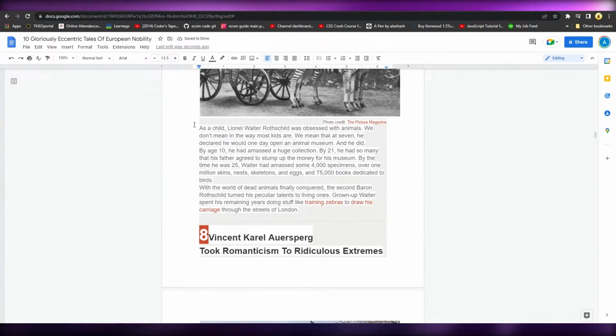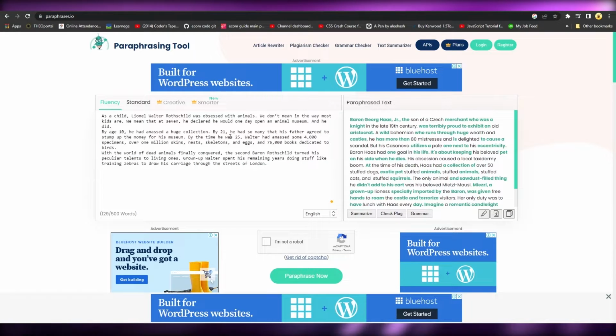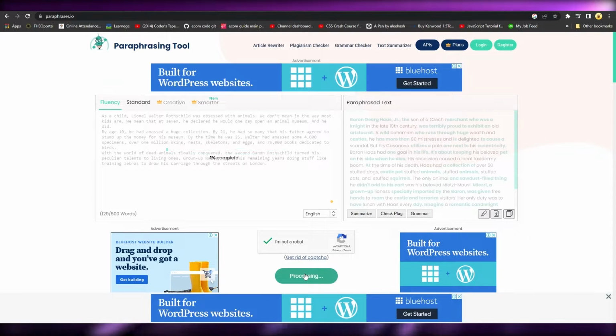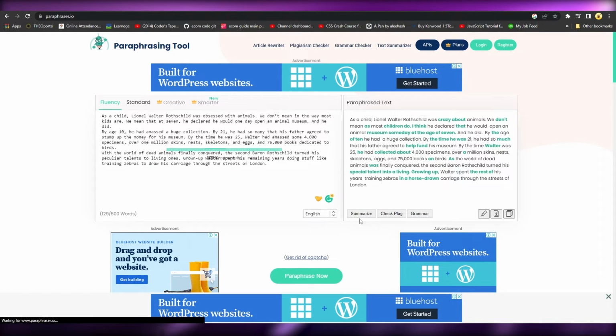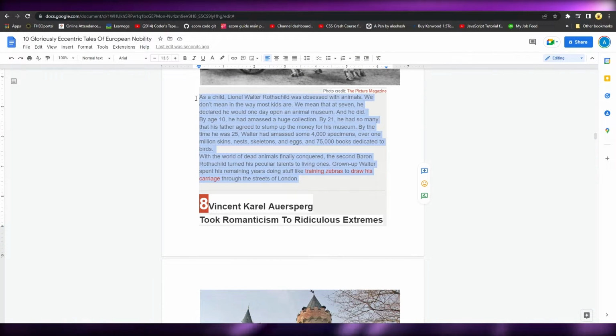Now similarly for the second one, I will copy this. I will come over here and paste it. Now I will click on I'm not a robot again, paraphrase now, and then of course I will be able to see the paraphrased text on the right. So I will copy this again and I will come back over here and paste it.